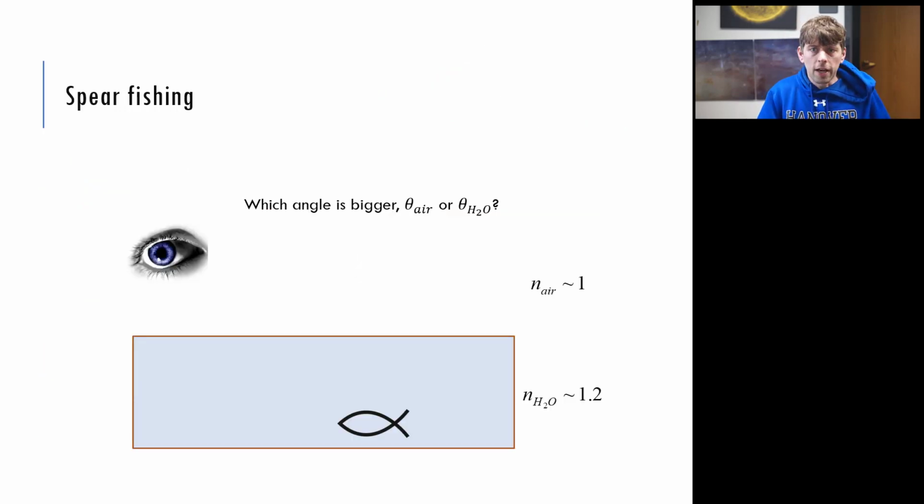Let's say that you're standing above a lake and you're looking down and see a fish. Okay. Now, first of all, the index of refraction for air is very close to that of vacuum. So if we're dealing with air, you can just set the index of refraction to be 1. Okay. That's the first thing. Here, I've given you a second index of refraction, that of water, which is roughly 1.2 or so.